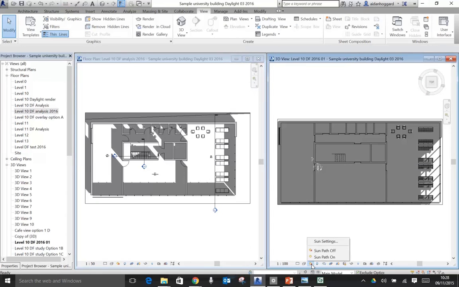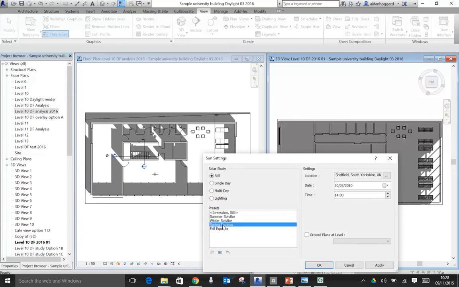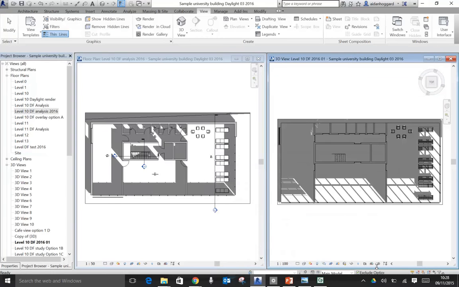And this one, still spring equinox, 2 o'clock. Okay, so we've got the two views of the same floor level. The one on the left is our unrealistic shadow pattern where the top of the building is chopped off. The one on the right is our realistic shadow pattern.